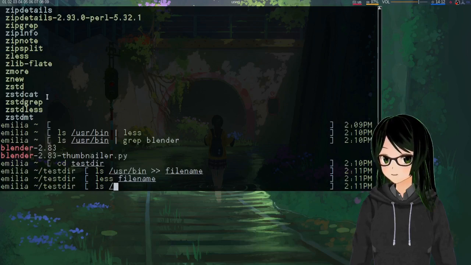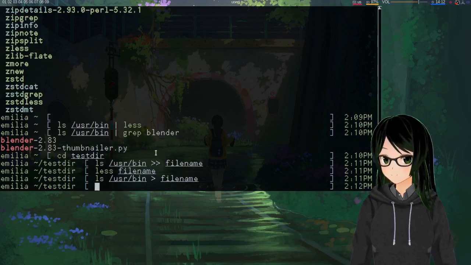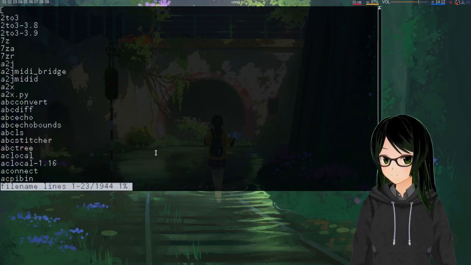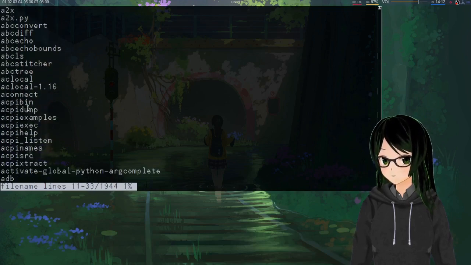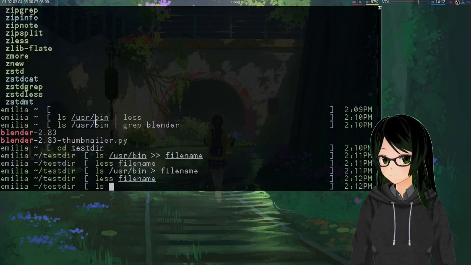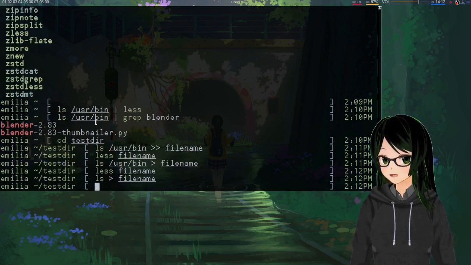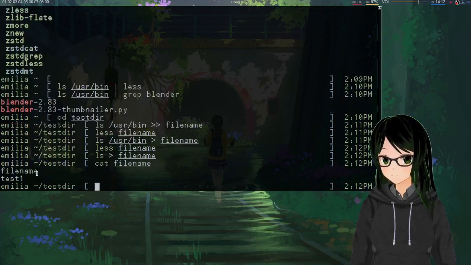And if I wanted to not keep anything that was already in the file, then I would just pipe it to filename with the single angle brace. And now if we less filename again, it's just the results of that command. And just to give a bit more proof that it's overwriting, I'm just going to list this directory. And now just cat filename. And you can see it's been overwritten with just filename and test one, because that's all that's in here.